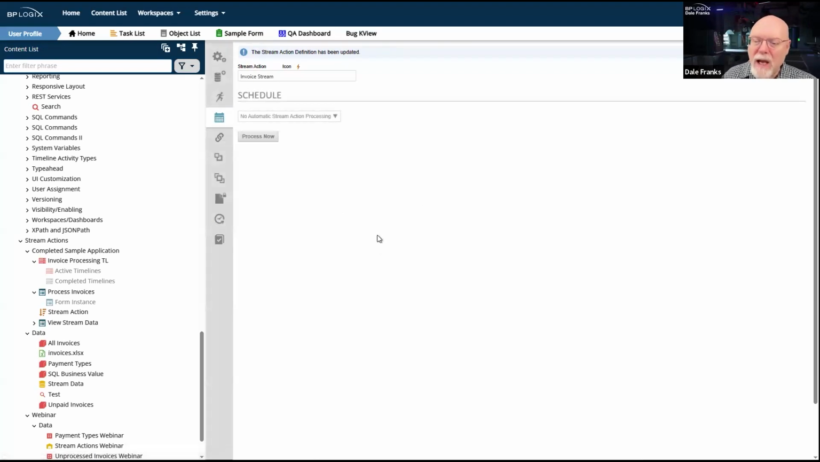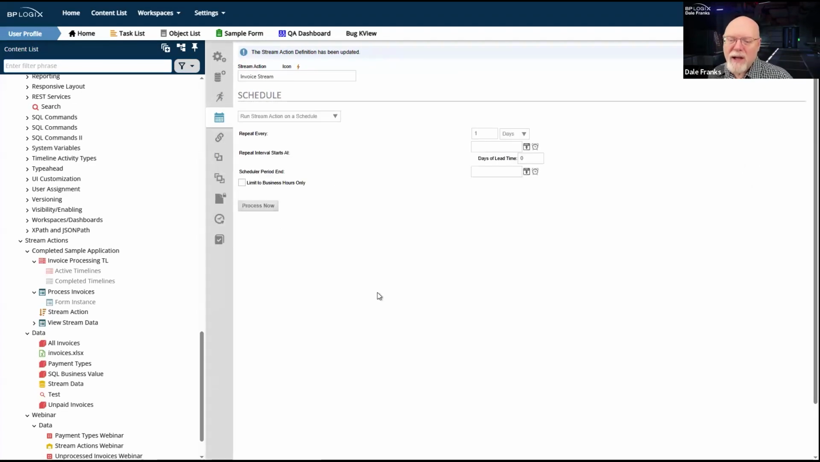Finally, there's the schedule. For the schedule, there is, in this case, no automatic stream processing. You can set it to run a stream action on a schedule. This is the same scheduler that appears everywhere else in Process Director. You pick an interval in which you would like this to be scheduled. You pick a start date, any days of lead time if you want. If you want to have it end, you can pick a time when you want this stream to end. Most of the time, of course, you leave this blank because you want it to run indefinitely.